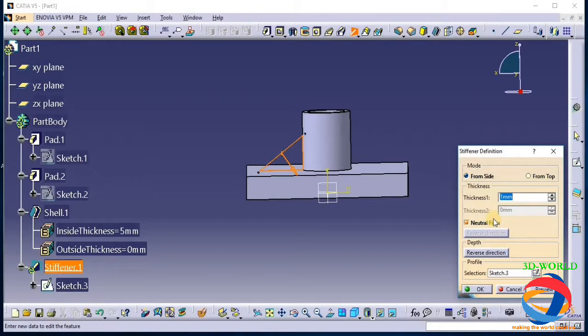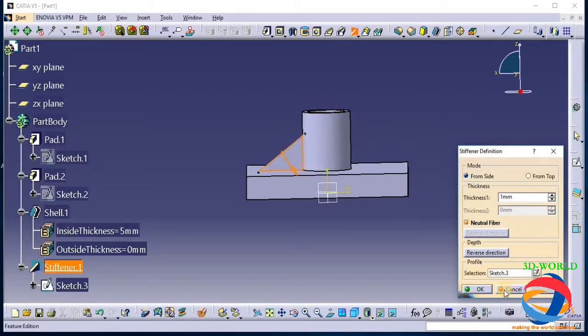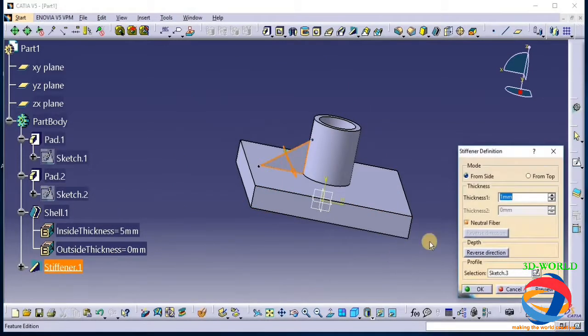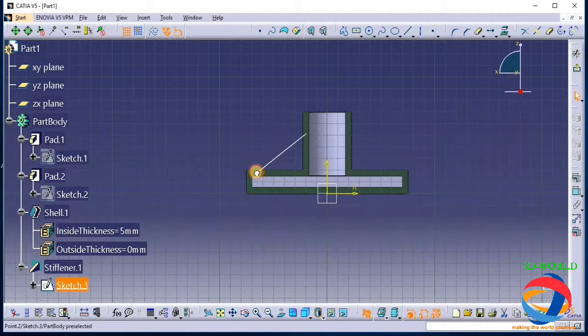Extrusion is performed in the neutral fiber. It means the thickness on both sides is equal. From top, let's see. From here, so we put from side. Both are perpendicular. Okay, preview. Okay, yes, this one is done. This will increase the length of the stiffener by 20 mm. And if you want to increase the length, then click on this, click on length, cut it by plane and move it up to that point.